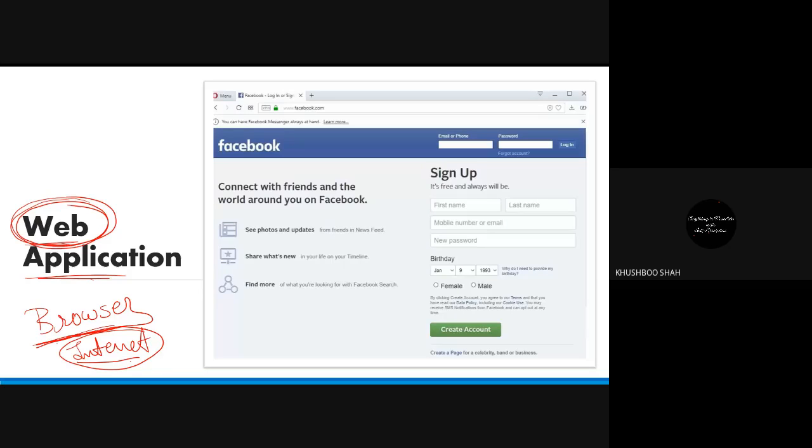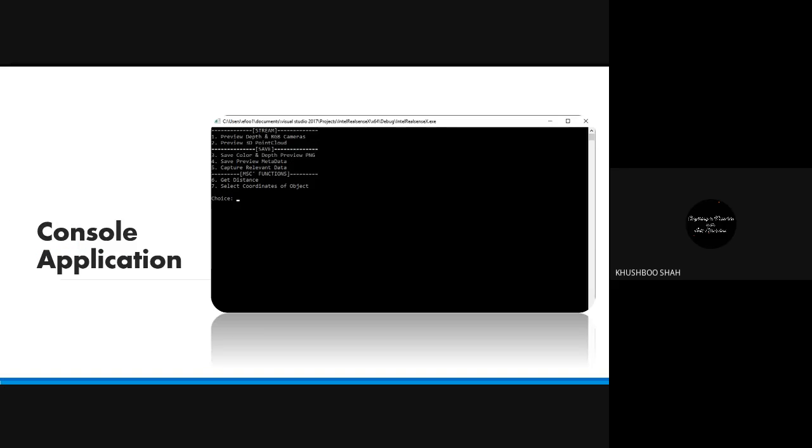Okay, so this is a web application, and then we have a console application. Console application means it works with DOS. What is the full form of DOS?